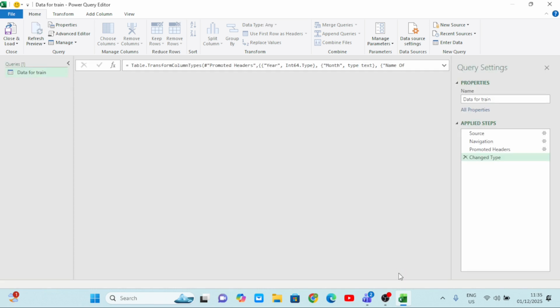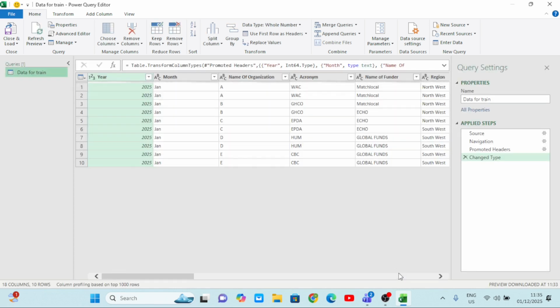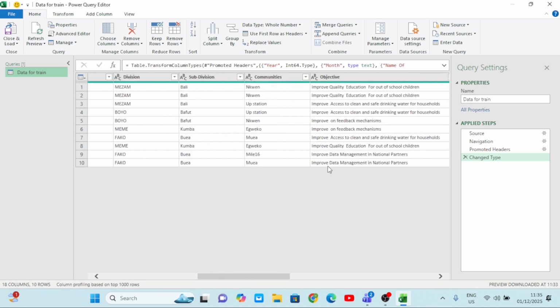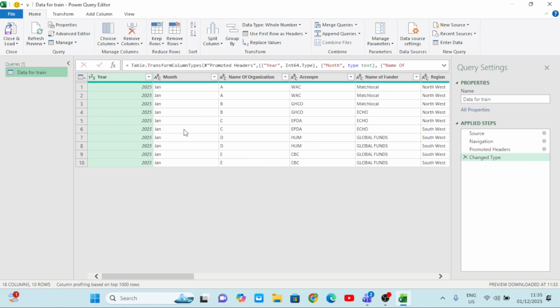So once I click transform, it brings me into Power Query. So this is where we are. Like I said, this is the belly of Excel. If I hover over my Excel here, you see that you are still seeing one Excel file, right? But we are in a different area of Excel called Power Query.